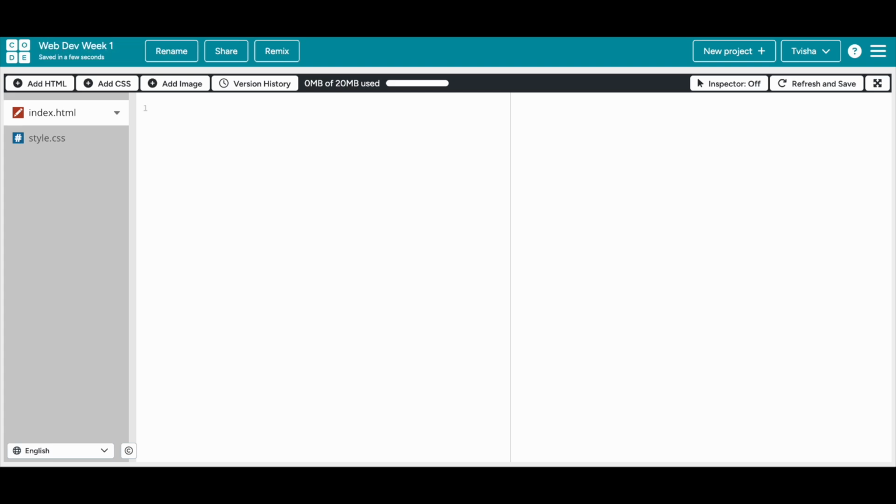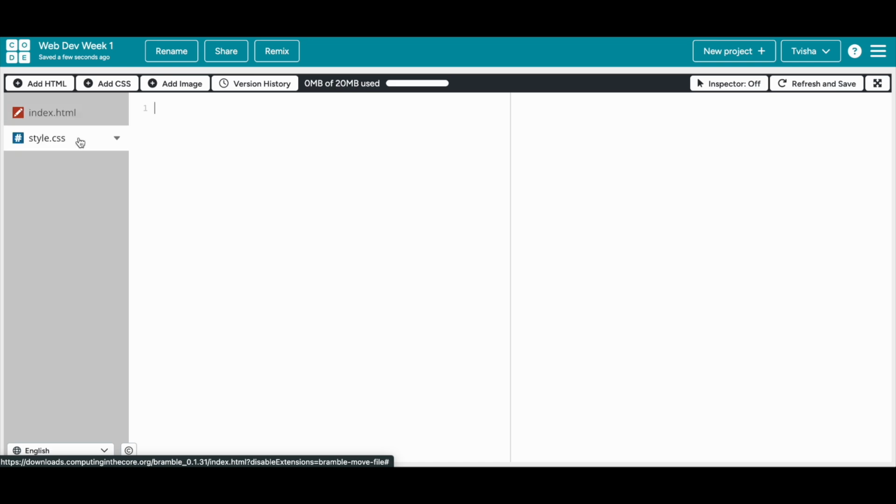We will work with two files. One is index.html, where you can create the structure and content of the website, such as titles, bullet points, and buttons. The other file is style.css, where you can create the look of the website, such as background color and font sizes. Let's start coding.